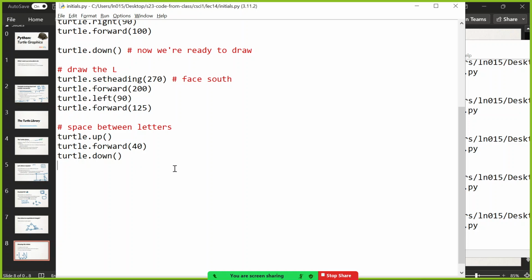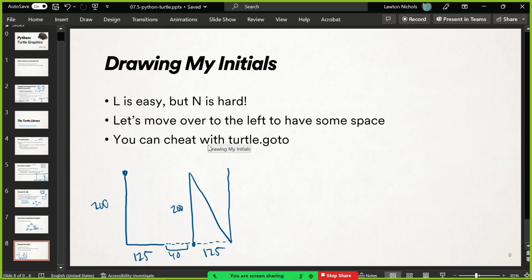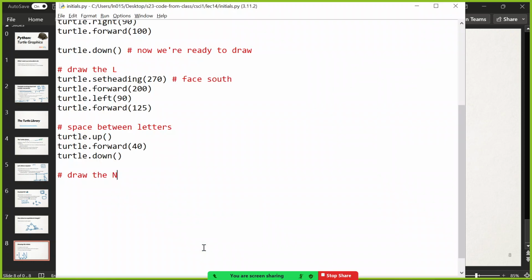And now it's time to draw the N. Okay, so this is definitely going to be the harder one. So let's plan this out, okay? Because the idea is, we start here. Our turtle is right here at the beginning. We want to face him up. That's easy enough, right? So face the turtle up and go forward by 200. That'll draw this line of the N. We can do that at least. So let's do that.